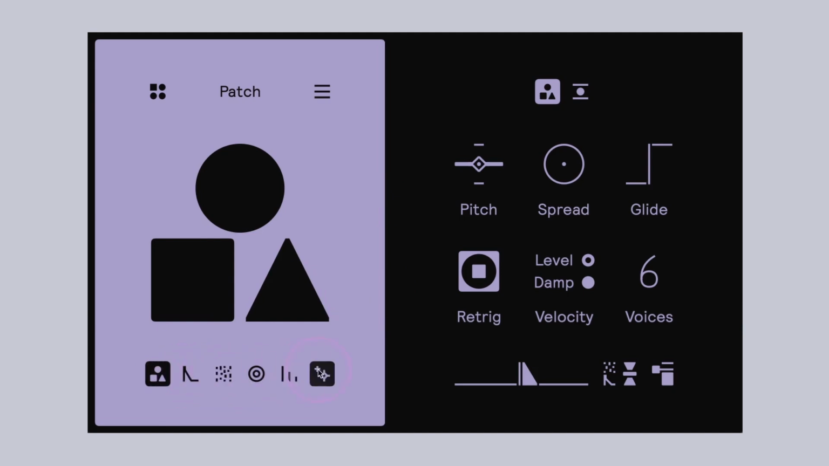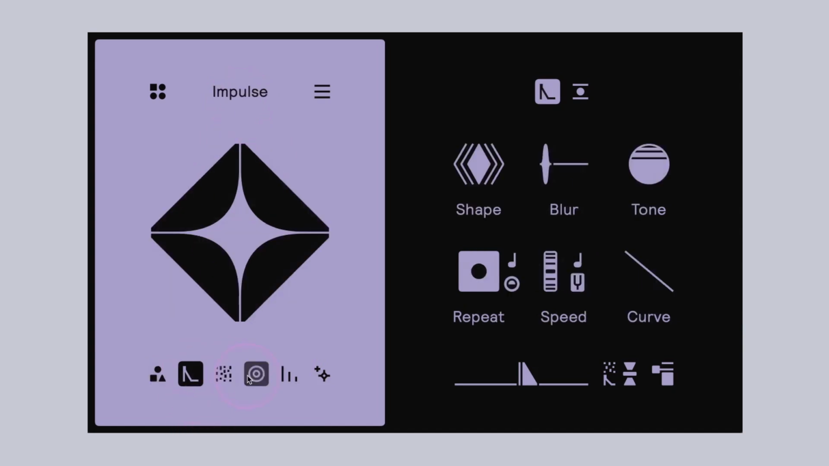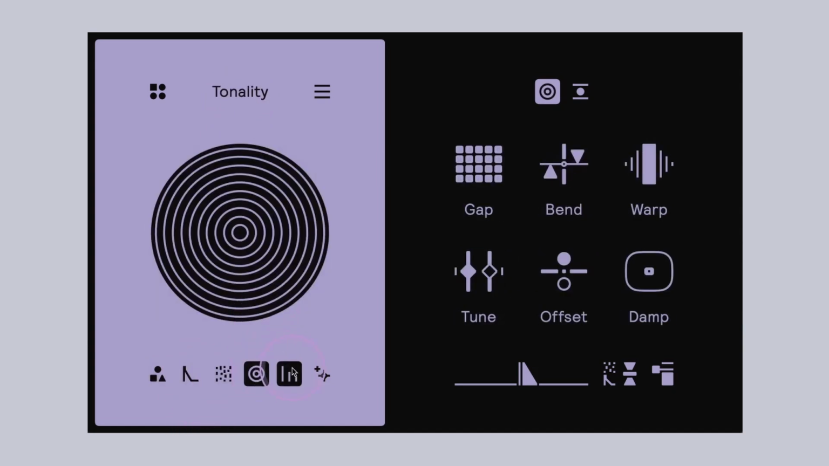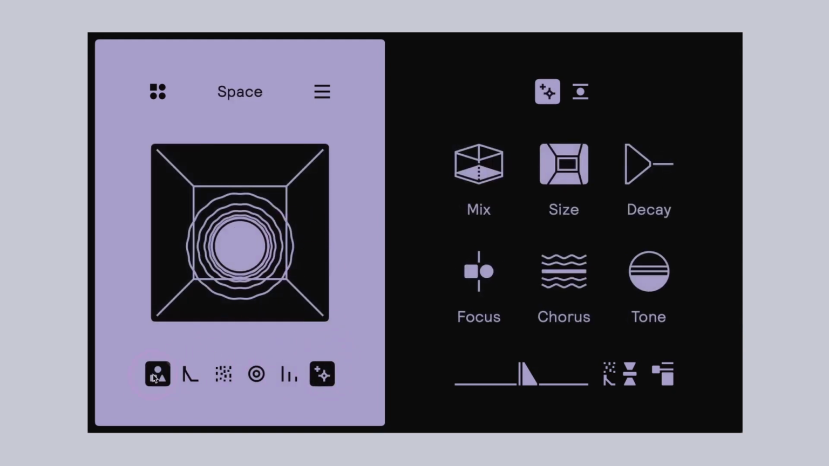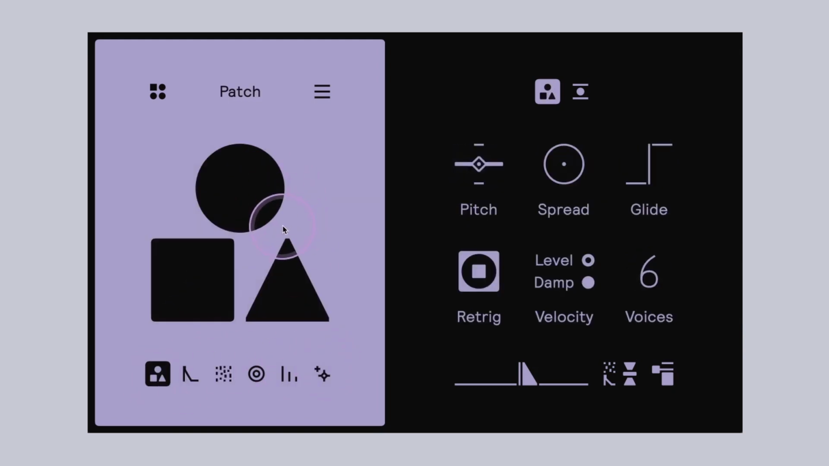it's split into pages. We have 6 pages, as you can see. So we have the patch page, the impulse page, grain, tonality, contour, and space. Starting with the impulse page is where you put the basis of the control of your sound.